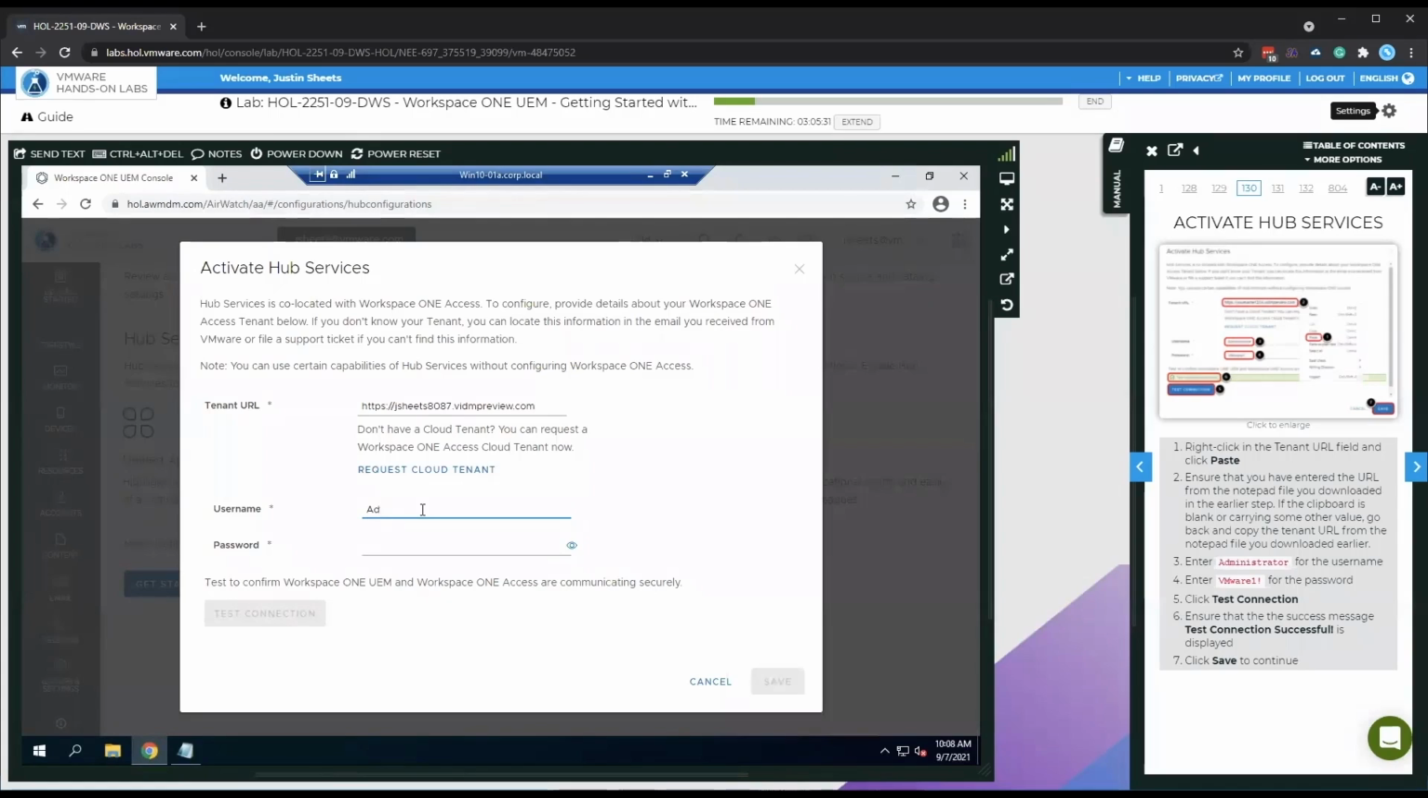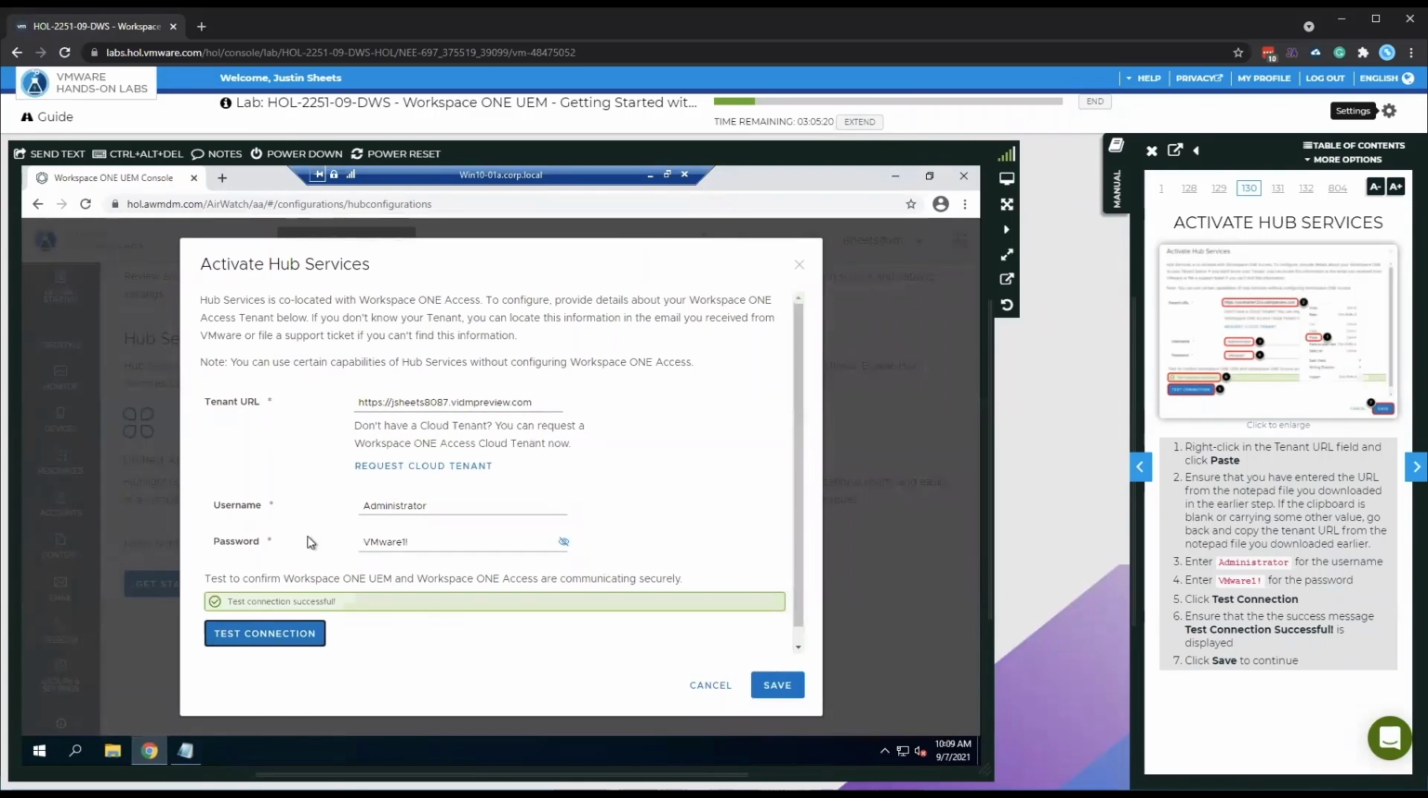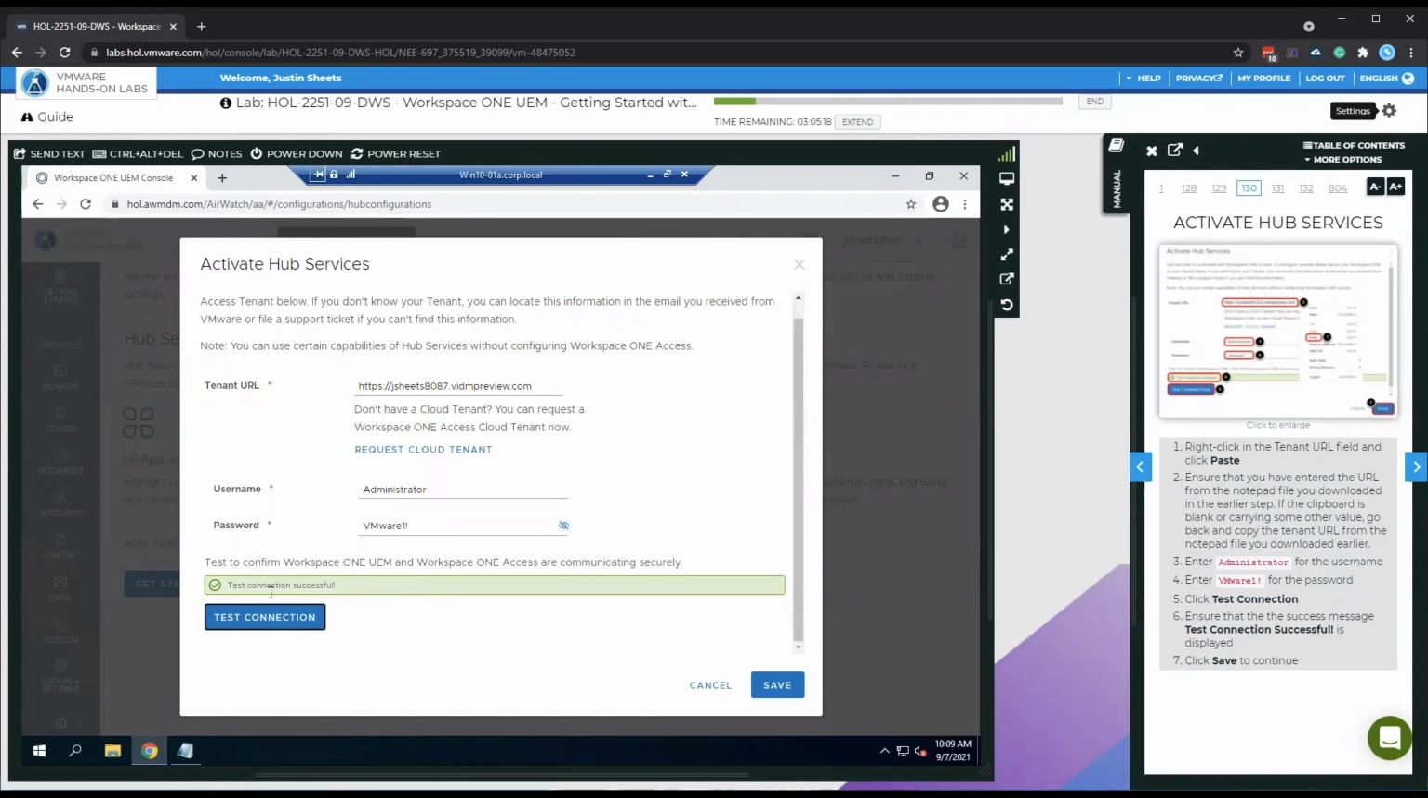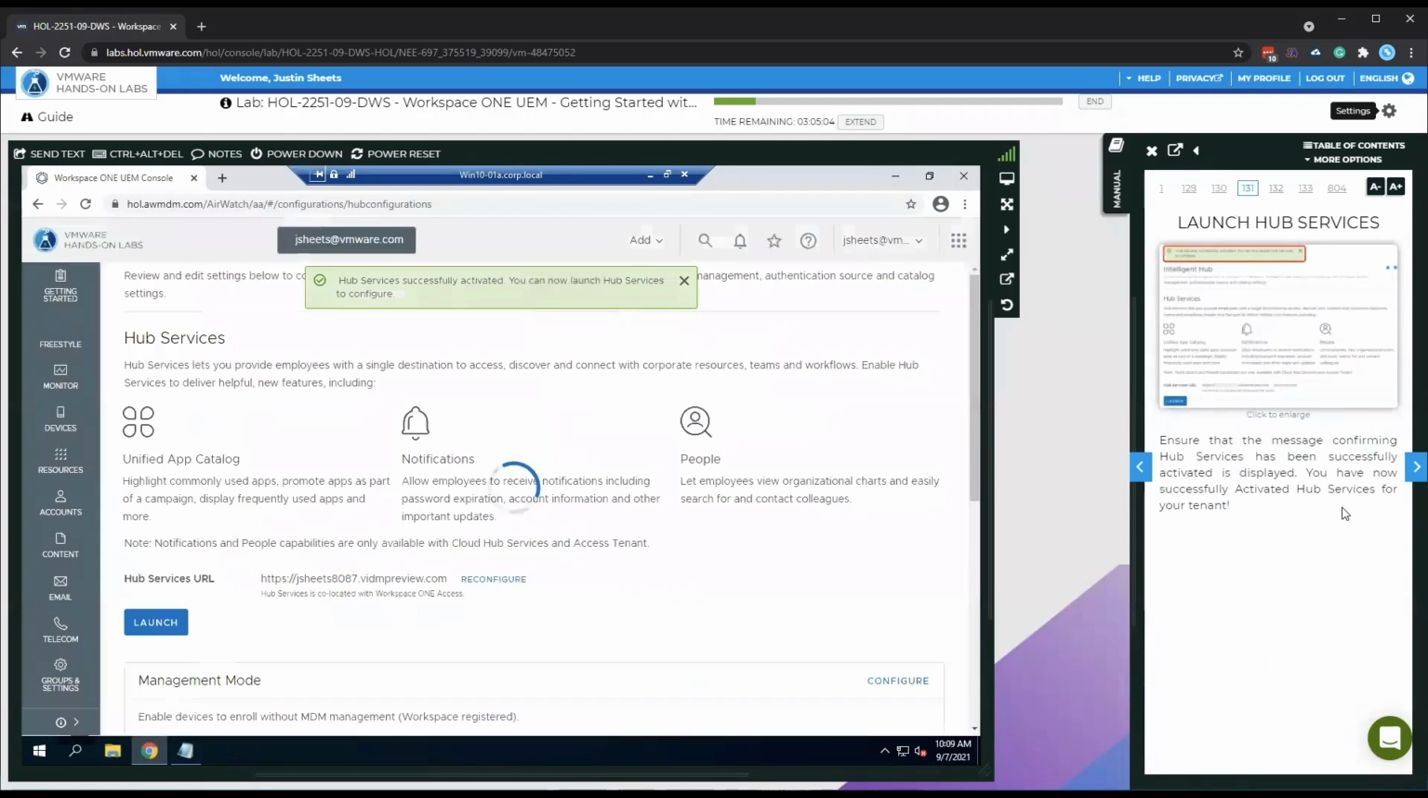And then I'll use the administrator username that I was generated and the password that I was given. I'll click Test Connection, and I can see that the success message here validates that my credentials were able to authorize with this URL. So I can click Save to continue with the activation. And then once that's finished, I see a message saying that it was successfully activated.